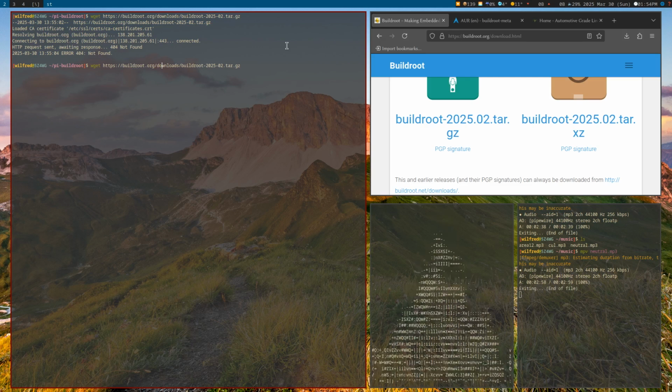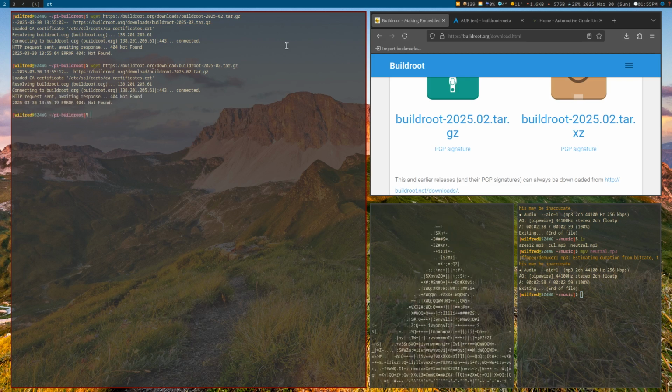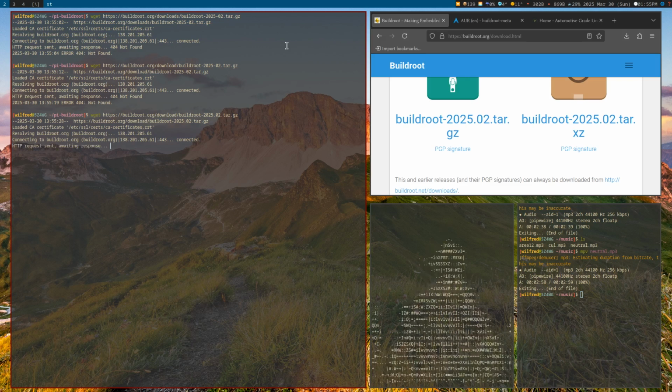Checking again. Let's connect to the server again. 404 not found. 2025.02. Sorry guys. Yeah, something I'm missing. 2025.02.tar.gz. That's buildroot.org. Seems there's something I'm missing.